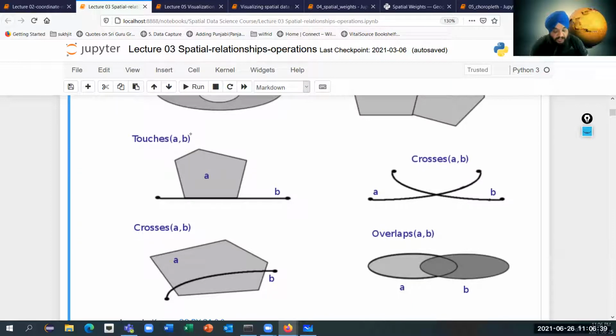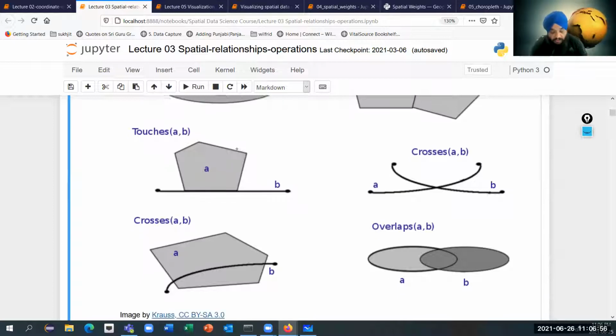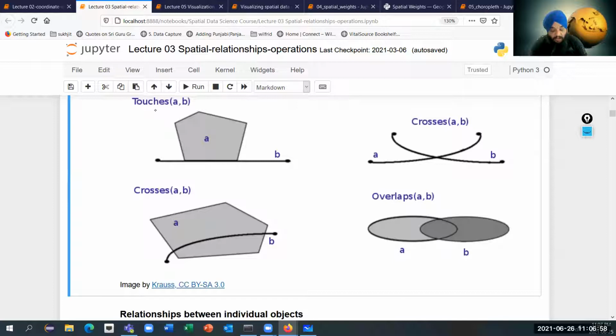Now another one is touches. Let us suppose we have to find out all the retail places or Domino's pizza shops which are lying on a particular highway or road. For that, we have to run the command for whatever is touching this B road and is a Domino's shop, so that we can filter it out. So touches is also one of the relationships.